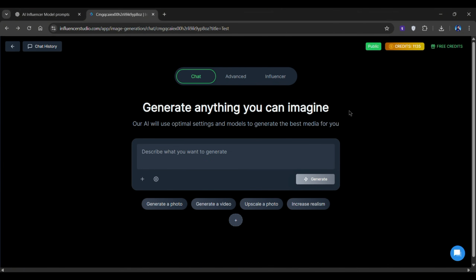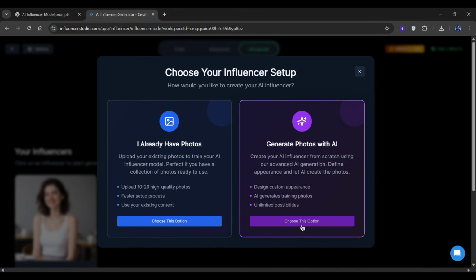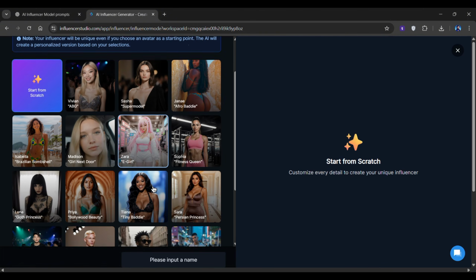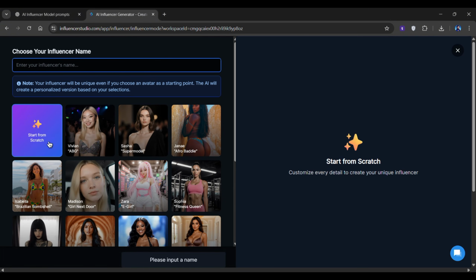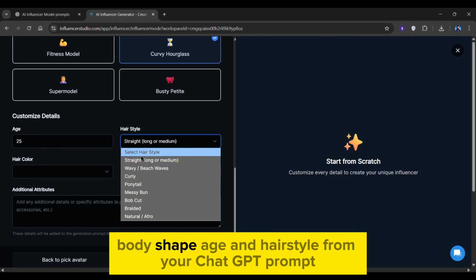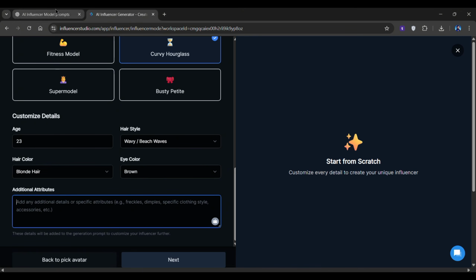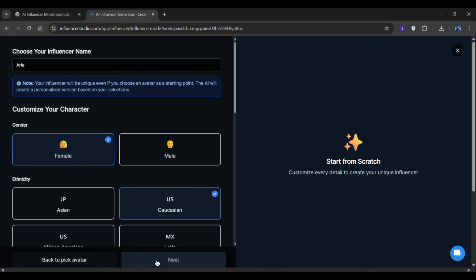Let's start by creating our model. Go to the influencer section and click Create. Choose the second option to generate photos with AI. You can select from existing models, but I recommend starting from scratch. Simply paste in the influencer name we generated from ChatGPT and click Pick Avatar. Now copy all the customizations like ethnicity, body shape, age, and hairstyle from your ChatGPT prompt. Also paste in the additional attributes and click Next.